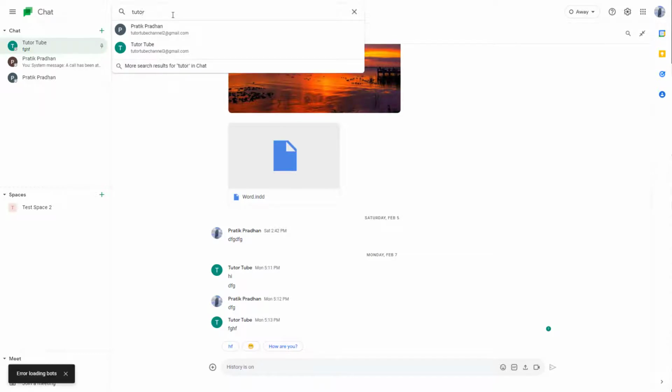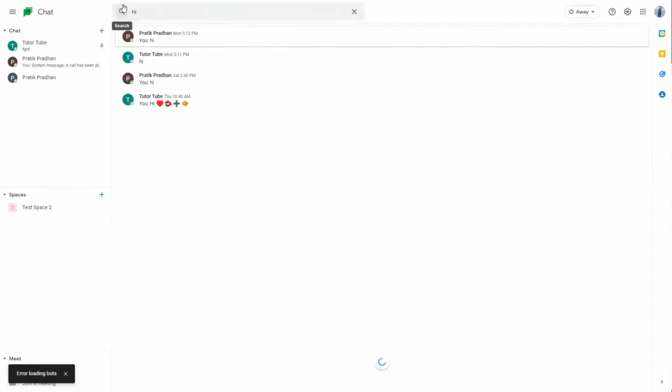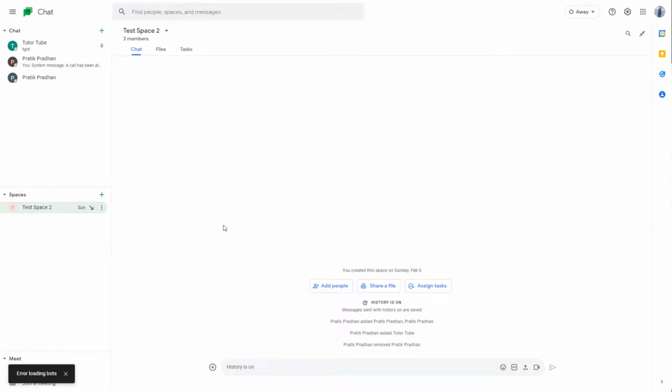So if I were to type, you can see that that particular user has been searched out. If I were to type in something like "hi" and press enter, then you can see that it lists out the messages right here, just like this. You can also search out for spaces right here as well, so everything inside of the text space right here. If there's any messages over here, anything, it'll show up when you search from this section right here. And that is how you can use the search feature inside of Google Chat.